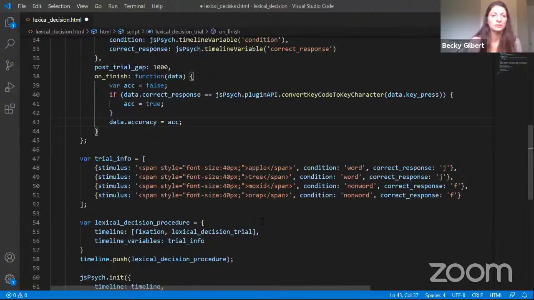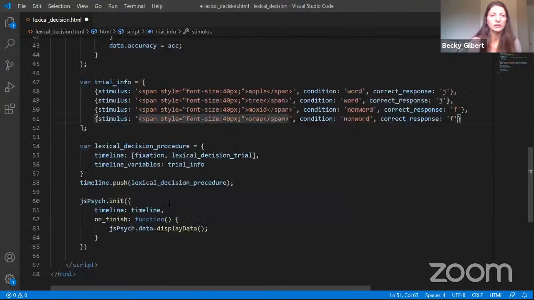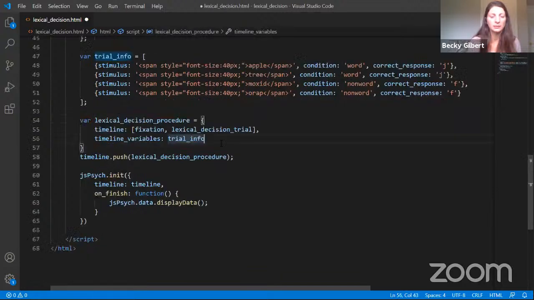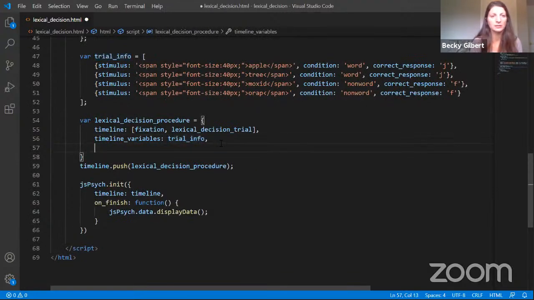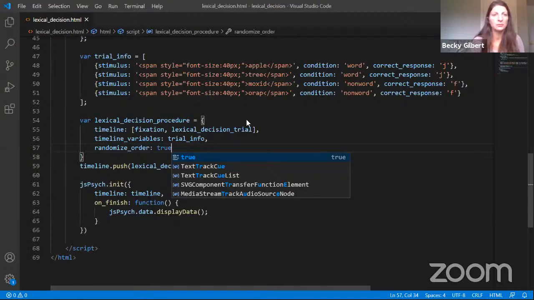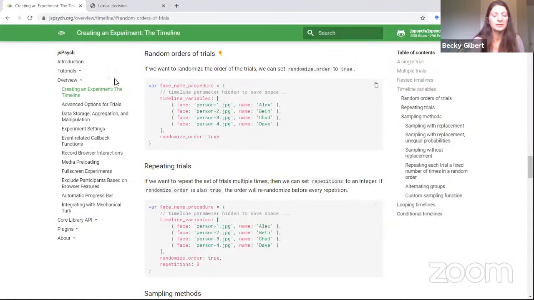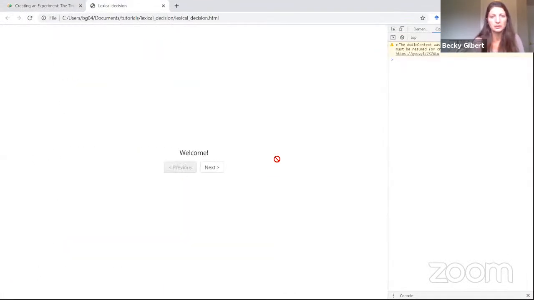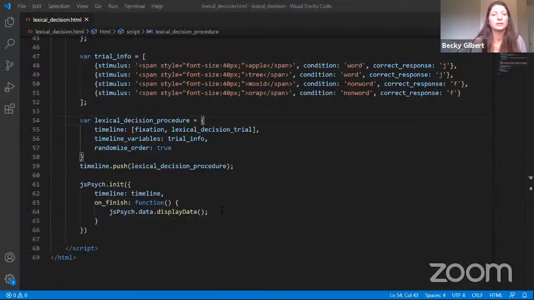For now, in my procedure here, I've got timeline variables, and I'm just going to randomize the order. So I'm going to do randomize_order and set that to true. And now when I rerun my experiment, I should see that my trials come up in a different order. Just double check that that's worked. It has.